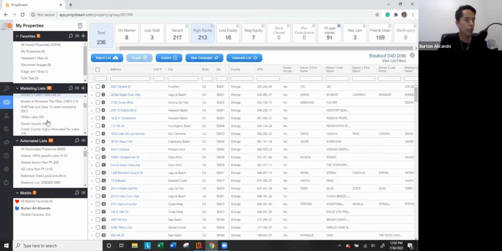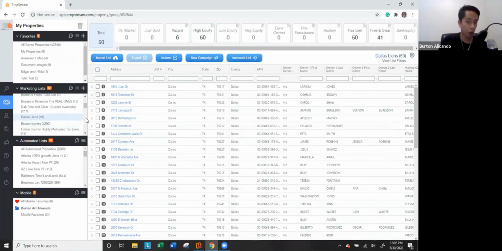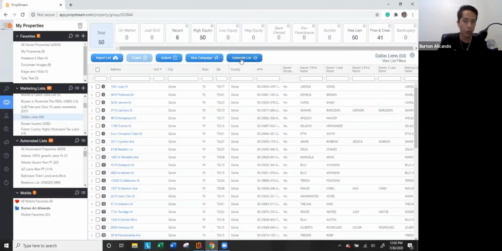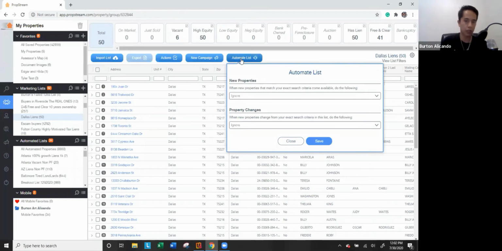The Automate List feature lets you take a list that you saved with us, like this Dallas lien list. What it's going to do is monitor this filter. When you save a list with us, we know what filters you use. We know the location of that search. We know the filters that are associated to this list. So what we can do for you is monitor that list.